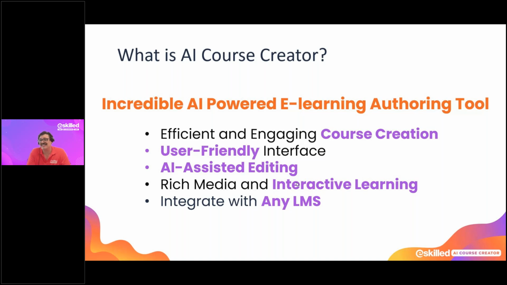It's really easy to use. So after this, you should be able to have a play and create your own courses, which is really good. We've got AI assisted editing as well, so it's not just creating the content using the AI. It's editing as well, and even regenerating and duplicating and doing all sorts of things.